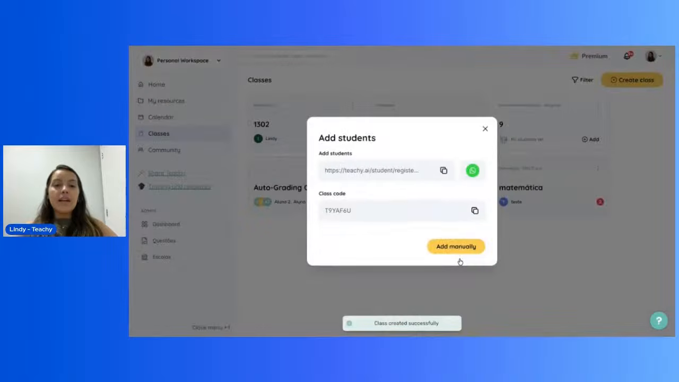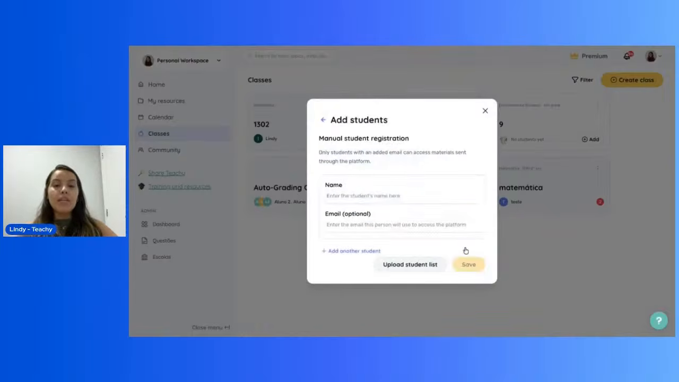And when I create the class, I can send the link for my students to join via WhatsApp, for example, or I can add them manually. I can upload the student list here so that Titchy fills in the name and email of each student if I have them on that list. And they will be automatically added to this class I'm creating. This process is important because to grade an assessment you created within Titchy, whether online or even on paper, you'll need this information, as we'll see later, because Titchy generates files according to your students.